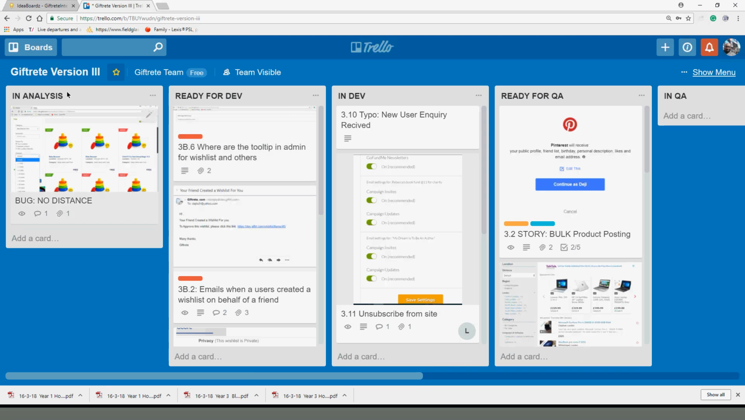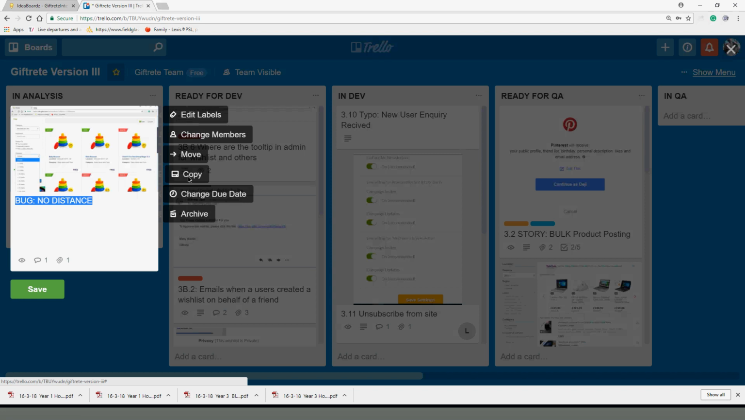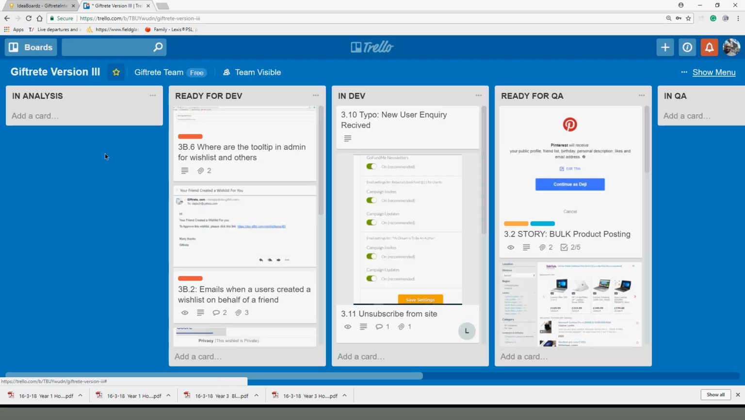One thing: I've seen some people putting stand up on analysis. You're not meant to put your stand up in Trello. You're meant to put your stand up on the WhatsApp group. So I'll delete this one.